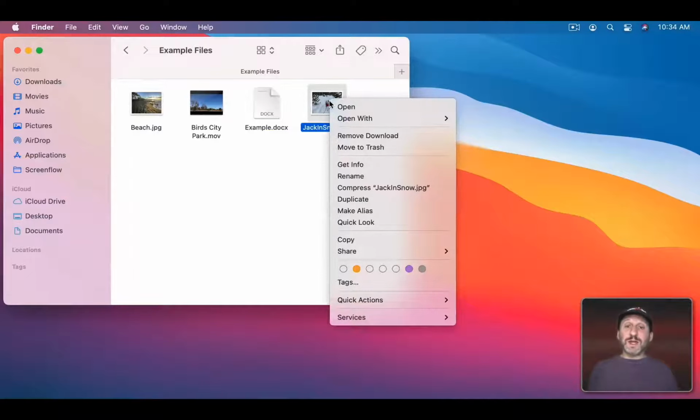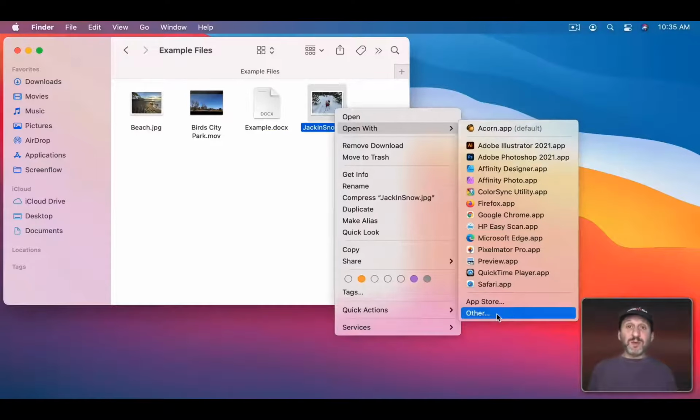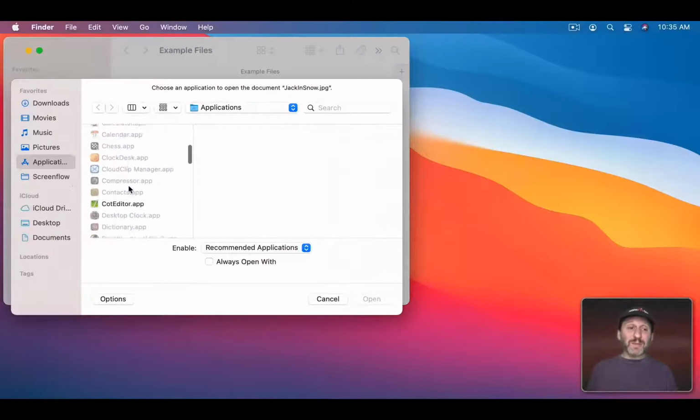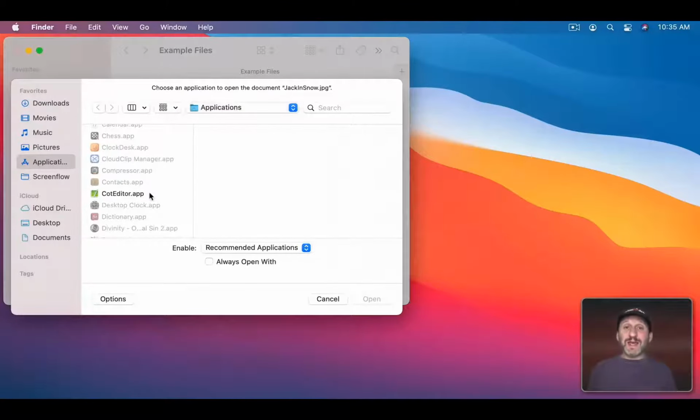Notice if I go to the context menu and choose Open With, these are all suggestions of apps that say they can handle this kind of file. But notice at the bottom it says Other. Select that, and then you're prompted to choose any application. It starts in the applications folder, but you can go anywhere in your hard drive now and select an application and say, yes, I do want to open this kind of file with this app.